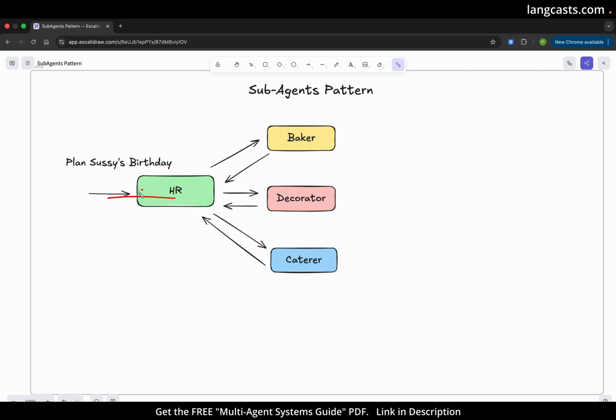You get to communicate with the CEO. These guys don't communicate with the CEO. These guys communicate with you, and you synchronize all the operations and get back to the CEO. This is exactly how the sub-agent design pattern works. It's a multi-agent system where you have a central main agent who coordinates specialized sub-agents, synchronizes their work, and makes sure that the appropriate response gets back to the user.